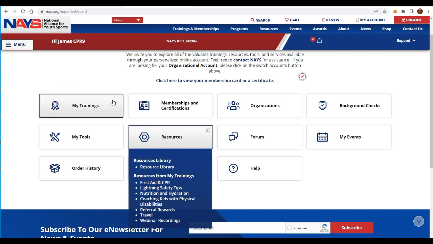But like I said, the main thing that you would come into the dashboard for is the training portal, and finish your training and then be able to go there and review. So that's a quick look at the member organization portal.